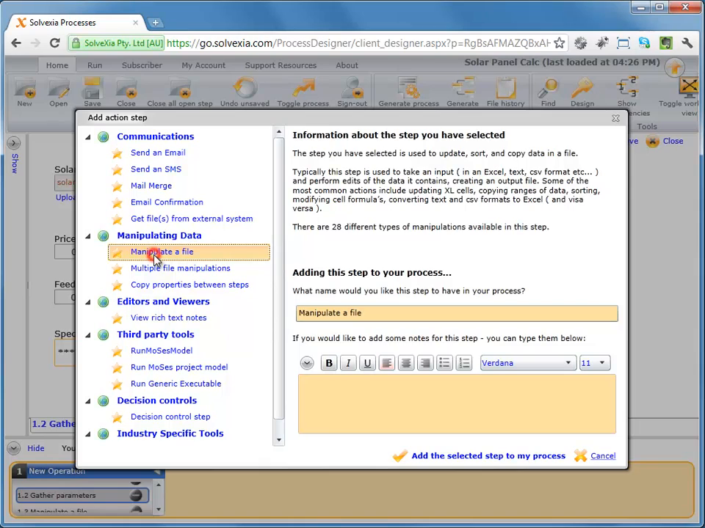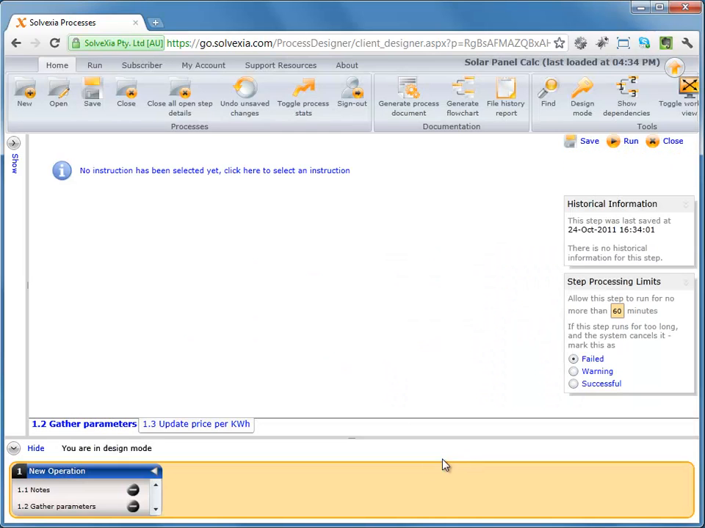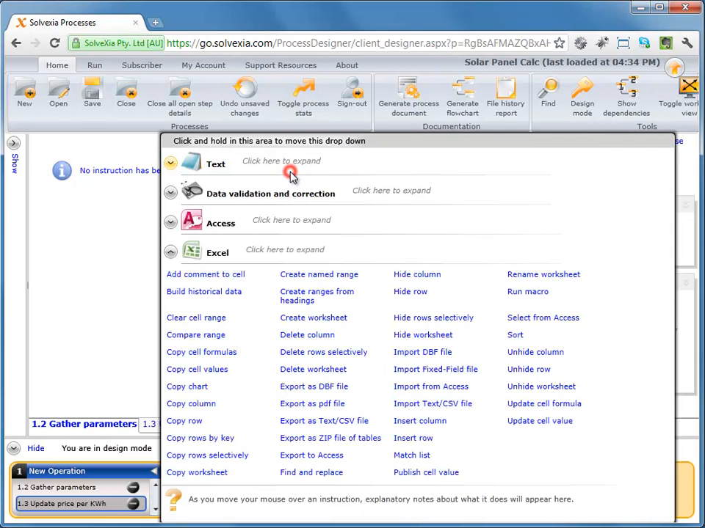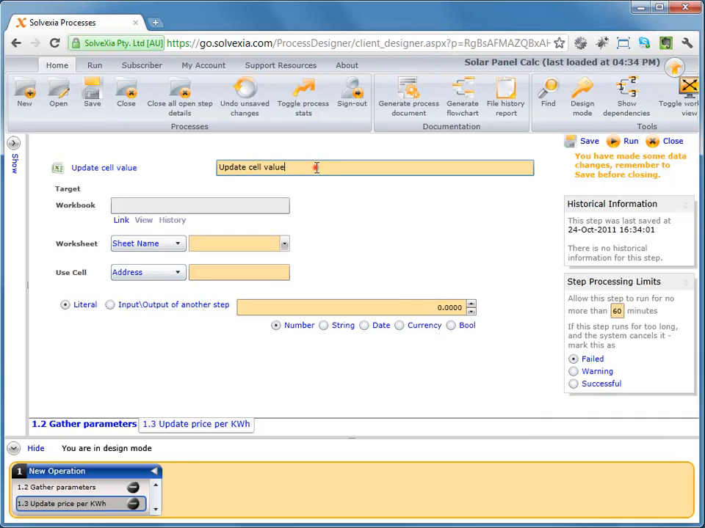We'll now create some action steps that use the parameters that we just defined. This action step will manipulate the Excel file that we recently uploaded and modify the cell value with the value taken from the update price per kilowatt in the data step. Action steps have the ability to link through to data steps.